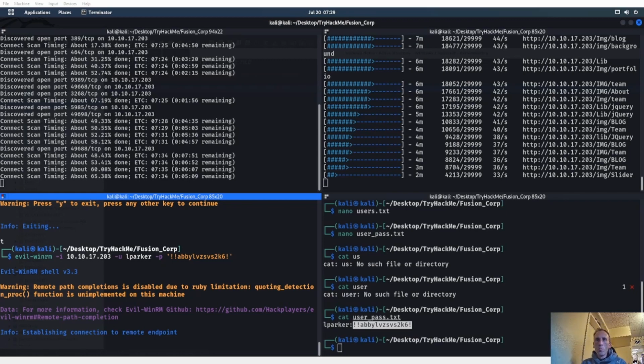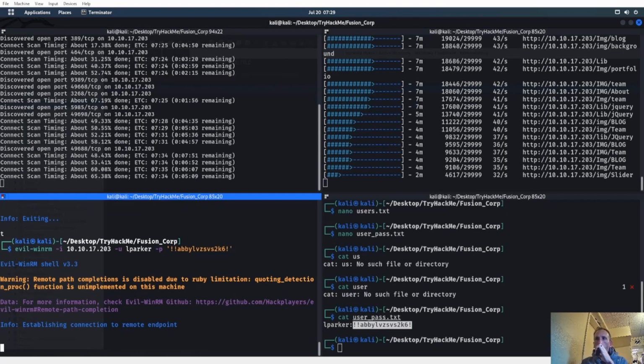Either A, it's going pretty slow, or B, we're not going to be able to WinRM with him. But if not, that'll be okay. He's just moving a little bit slow. I'm hoping it's just moving a little bit slow.